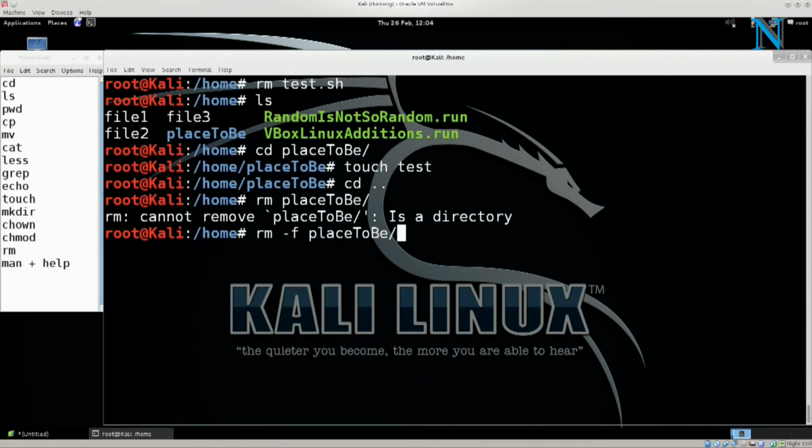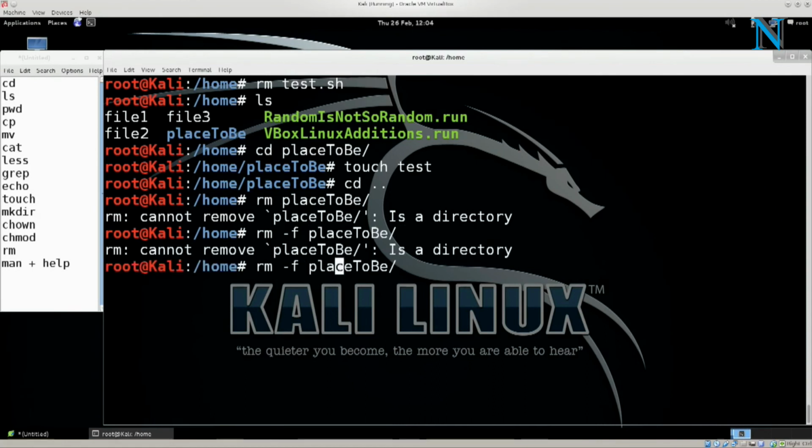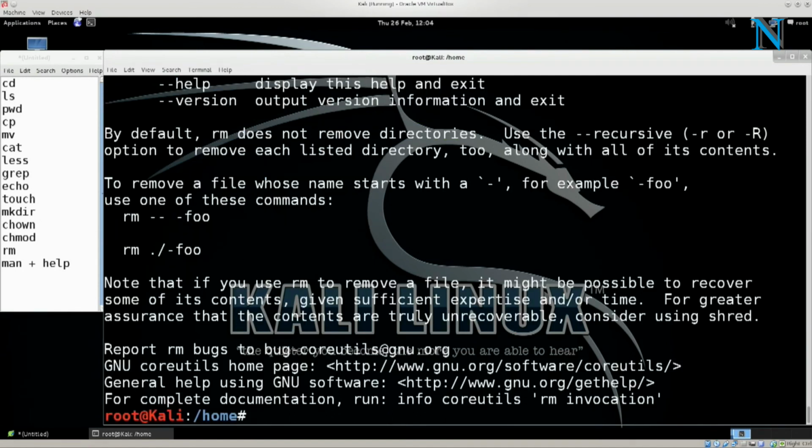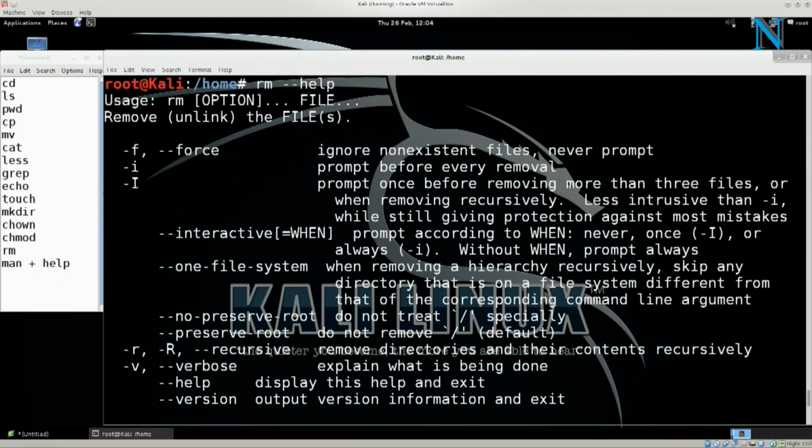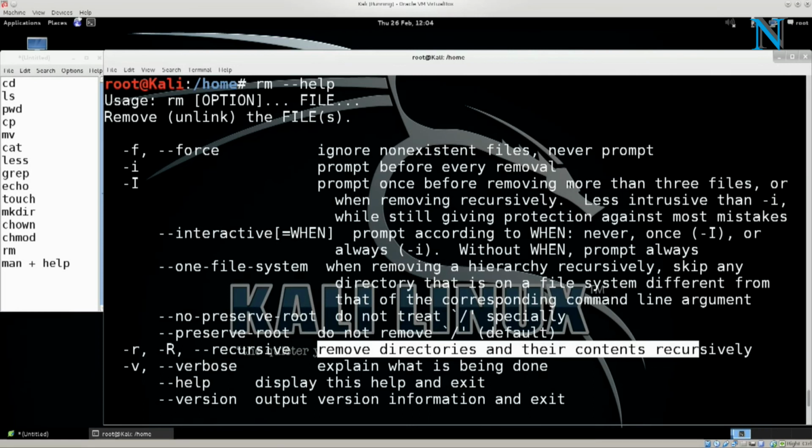and then place to be, cannot remove directory. Oops. Okay, no problems. You see, you get stuck, and I'm deliberately going to leave this part in the tutorial just to troubleshoot it. So you type in --help, and here you have recursive: remove directories and their contents recursively. So that's a very nice option.